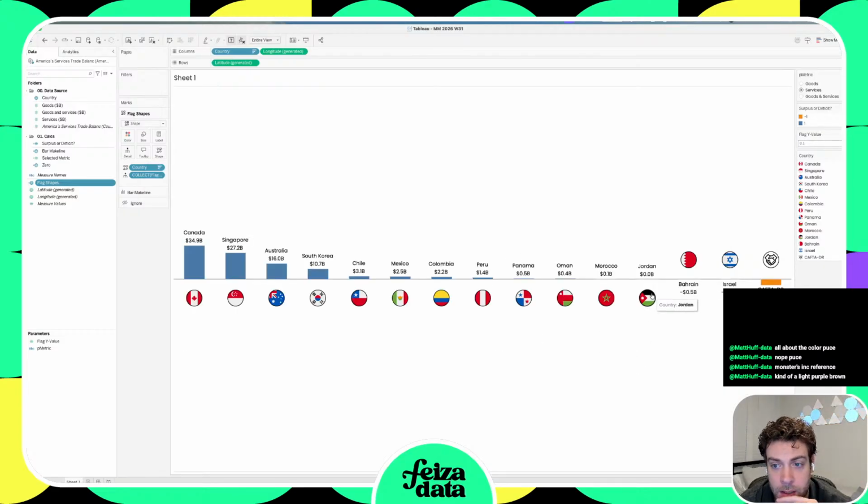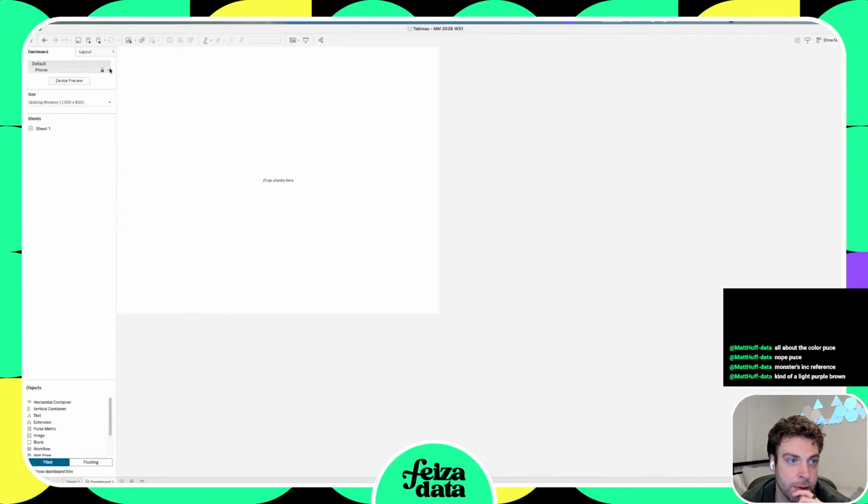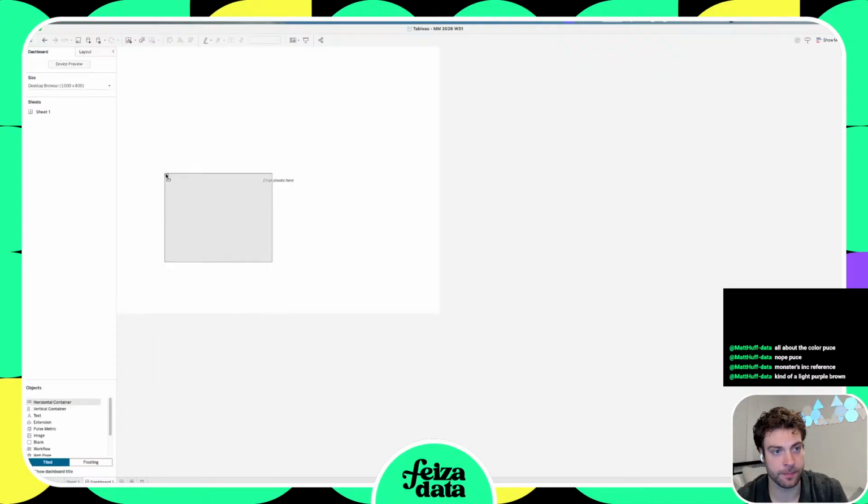But nice. Okay, so we've got our flags. We've got our bars. These bars are definitely close to that baseline. Okay, maybe we can play around with our colors a little bit. Let's make a dashboard and let's throw our container on.